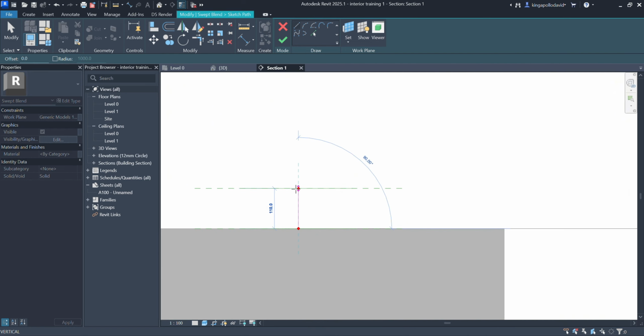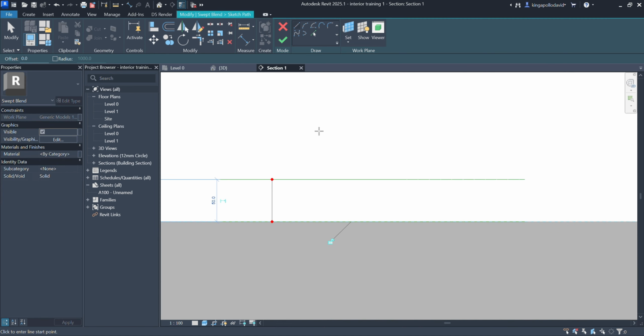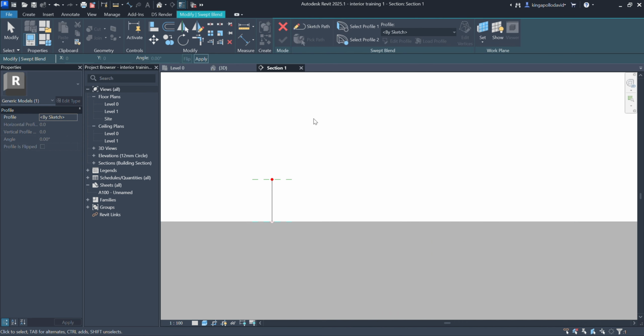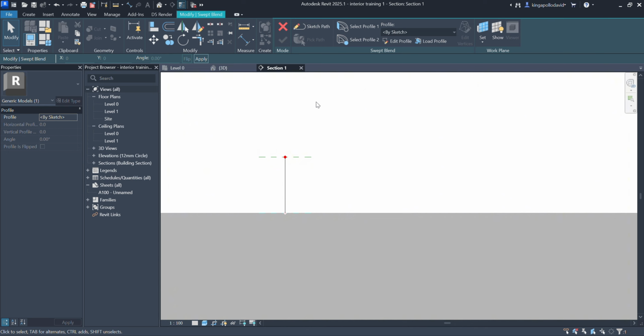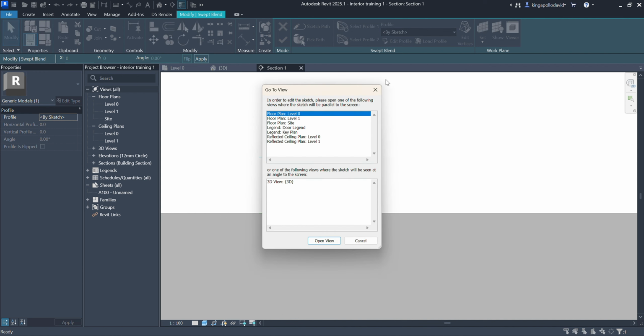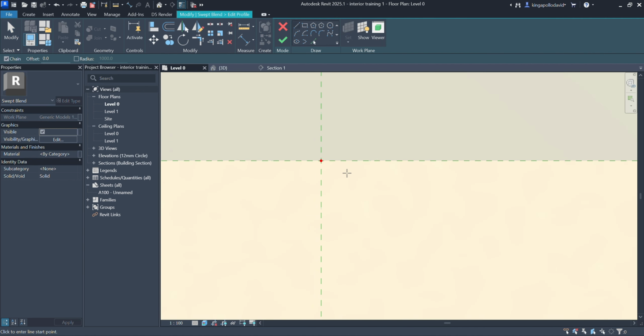Depending on the height of the sink, let's just go ahead and do 50. Then click OK. Now we will need to select profile 1. This is profile 1 right here, and profile 2. Profile 1 is the top one and profile 2 is the bottom, if I remember correctly. So select profile 1, this one, edit that profile, open in floor plan level 0 because that is where we can see it. Boom. So it's right here.